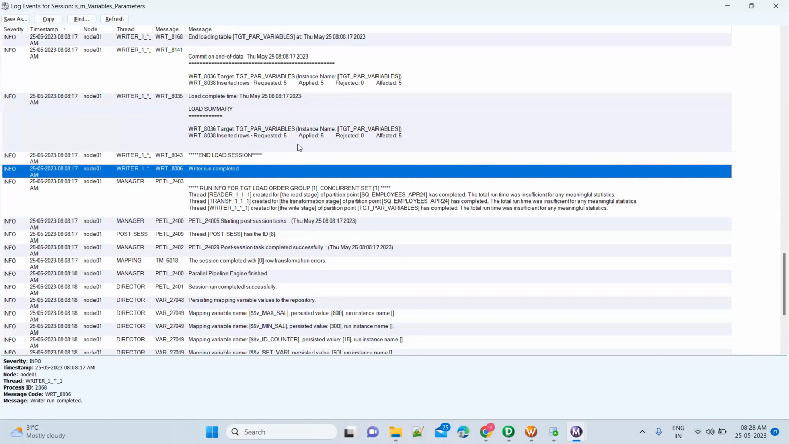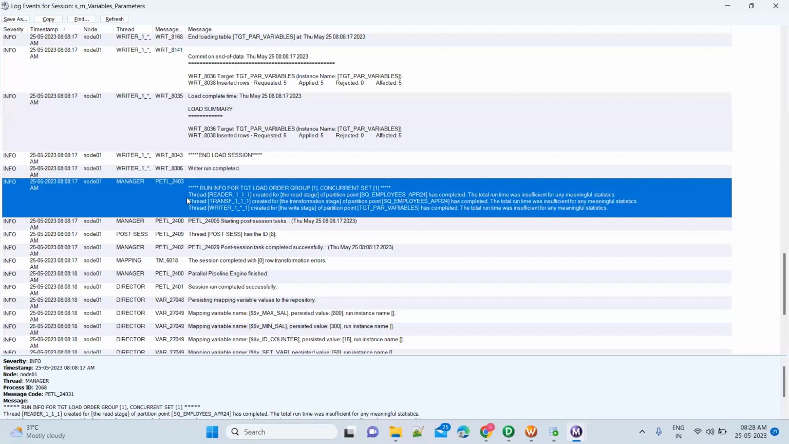This is how you can see the reader information, writer information, and transformation information. And at the end, it will show run information for the target load group 1 concurrent set 1. We do not have any concurrent sets. For this particular flow, what is the time it took? For the reader thread, how much time did it take? For transformation, how much time? For the writer, how much time?